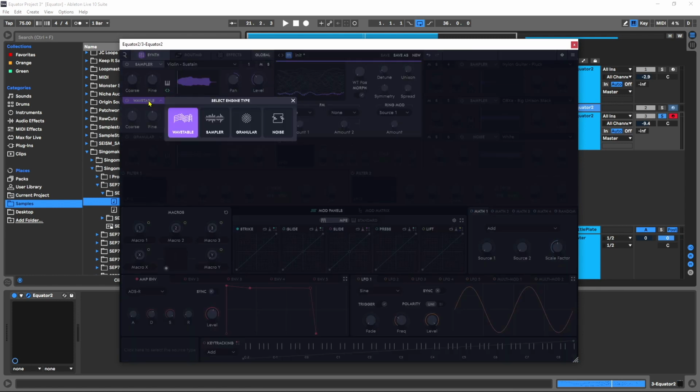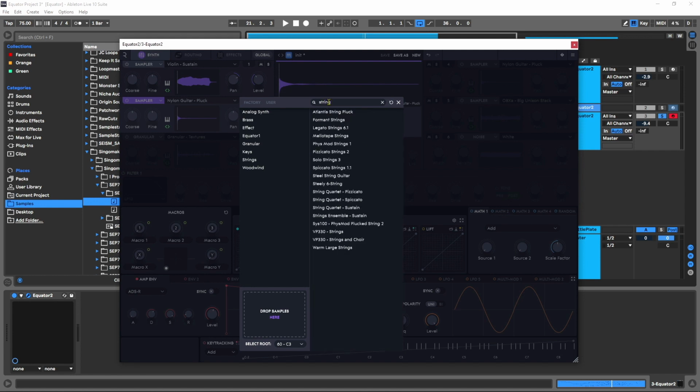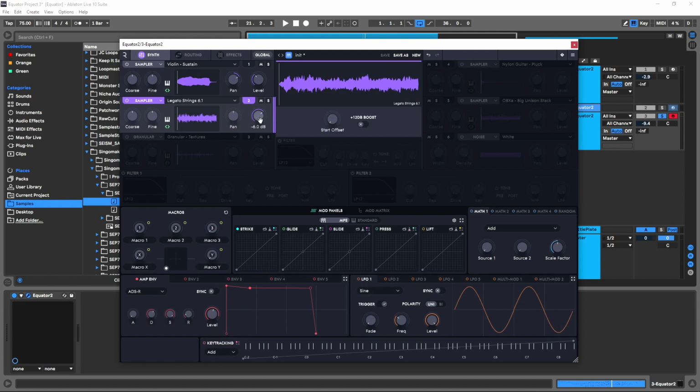Let's activate another engine and again choose the sampler. I'm going to come in here, just type in strings, and there's one called legato string 6.1. I'm going to go ahead and activate that, pan that one over to the left, and again bring its level down. So, well on our way.